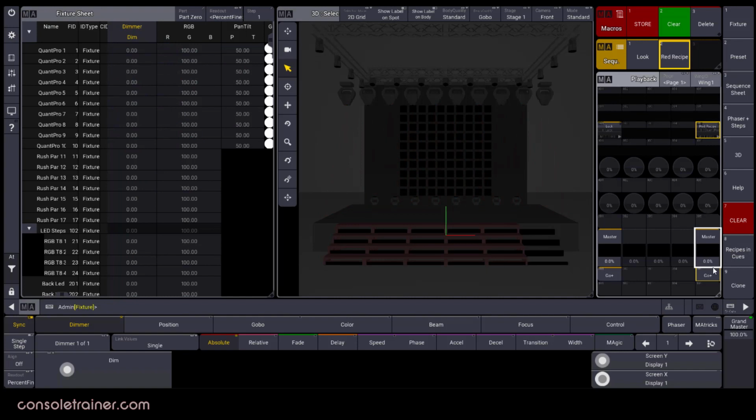Say we want to add a second truss of spots at the mid stage, but these 10 fixtures are going to be Mythos, not Quantum Profiles.